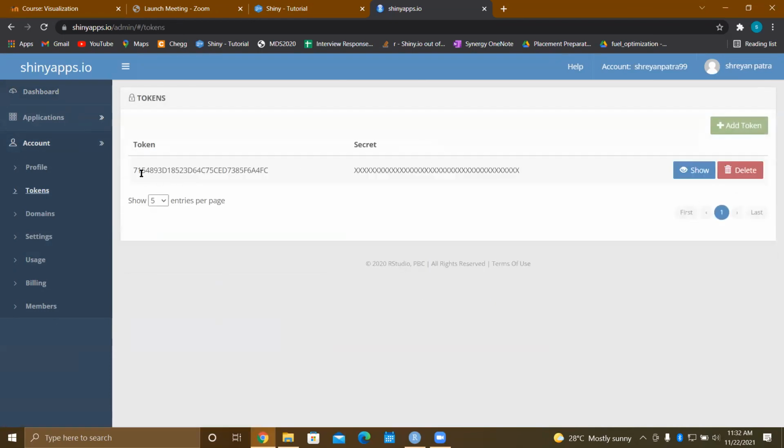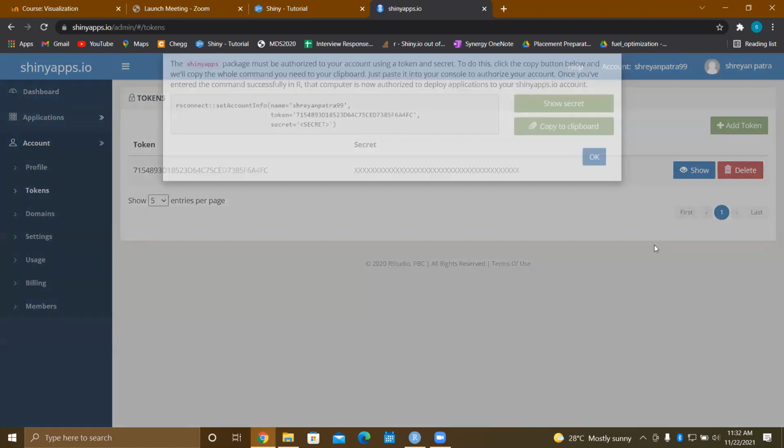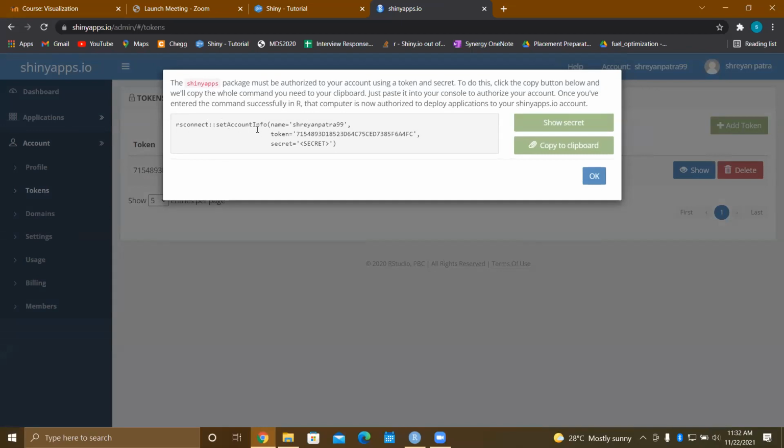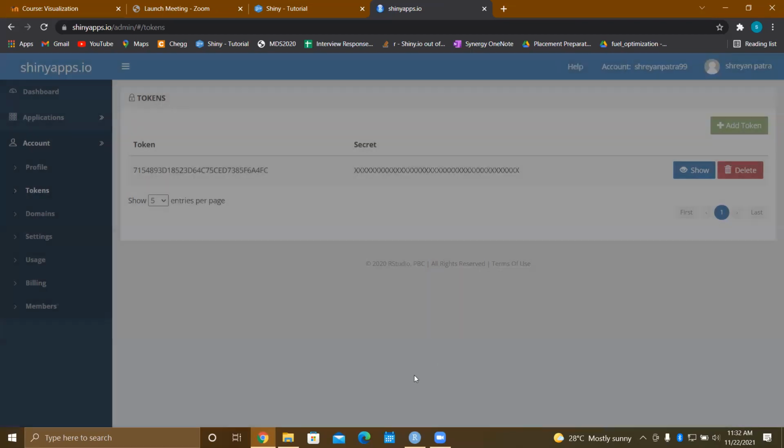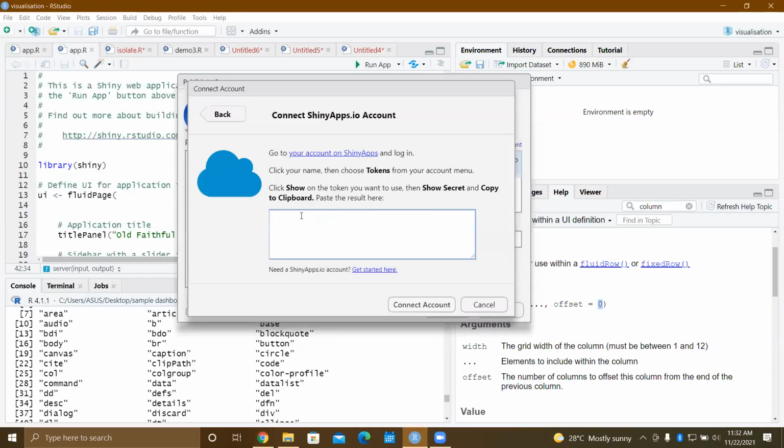So this is your token, the secret. You can just click on show. This thing you will get, rsconnect setAccountInfo. Are you getting this? Yes, we copied the secret and ID. You have copied it, right? Okay, all right. Now just paste it here. Everything that rsconnect setAccountInfo.